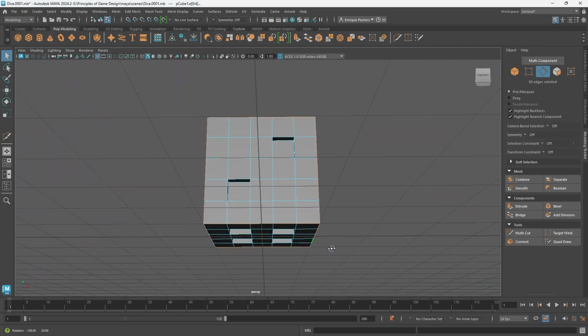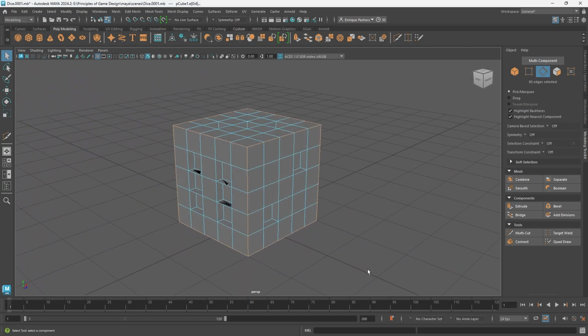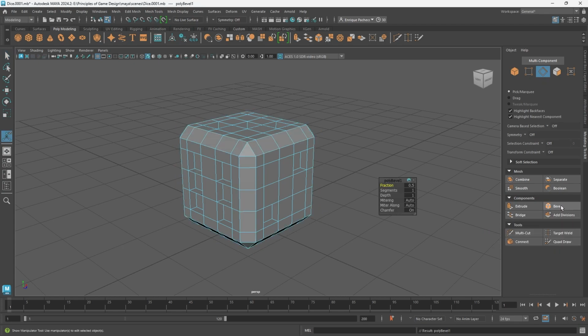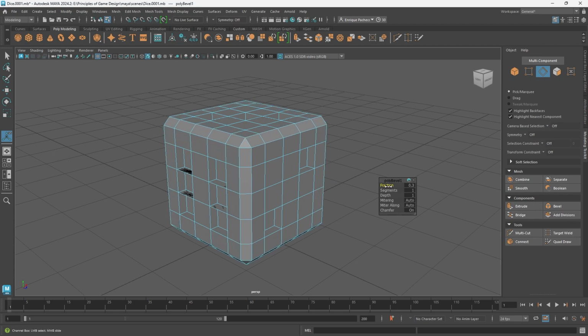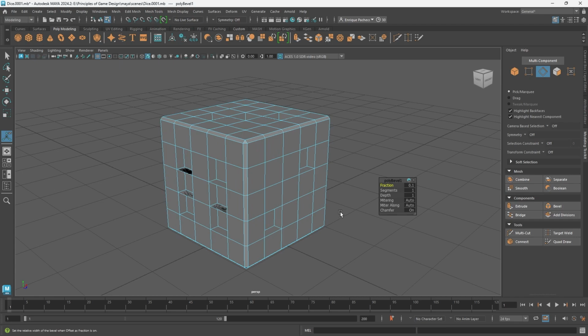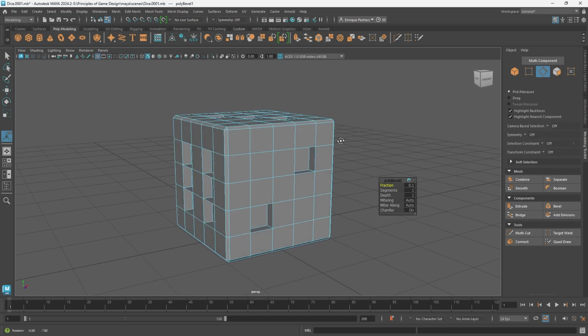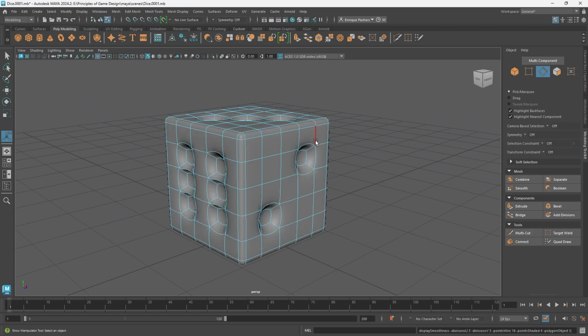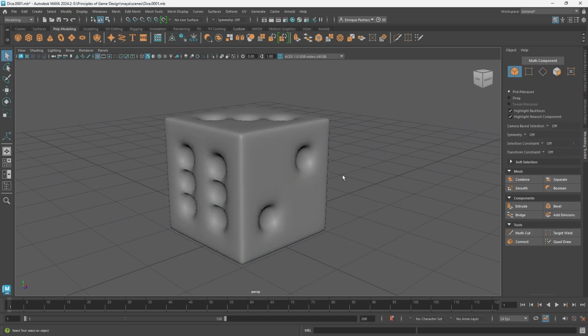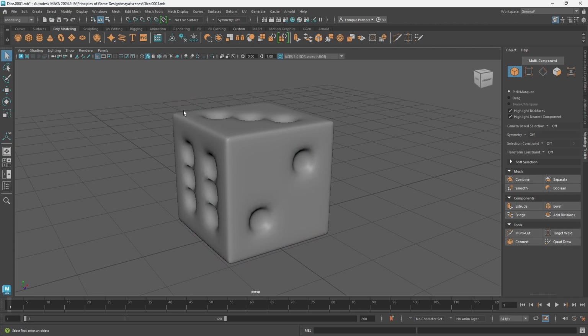So I've selected all of the outside edges on my cube, and I'm going to come back down to the components where I had my extrude, and I'm instead going to click bevel. And bevel has beveled my edges, but it's beveled them a bit too harshly, so I'm going to change this fraction value from 0.5 to something a little less. Let's go there, 0.1. So now I've beveled my exterior edges, and when I hit 3, we can see that it's a lot more rigid, but it still has those rounded corners.